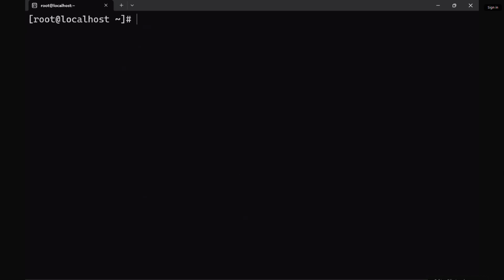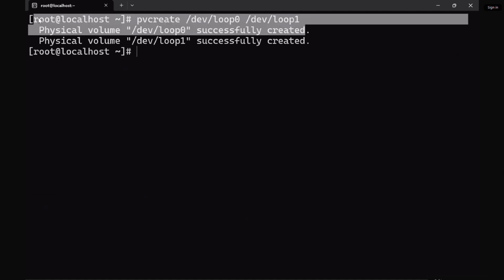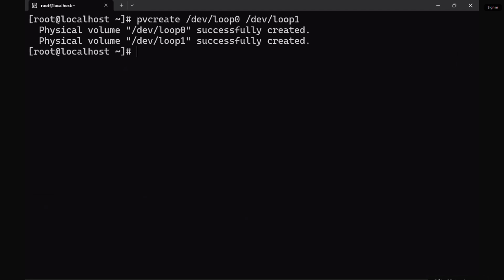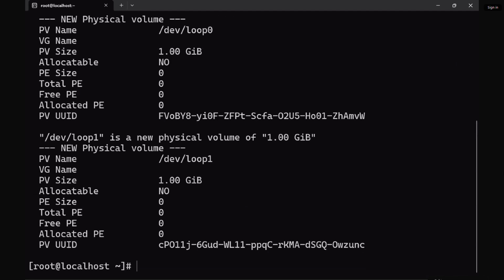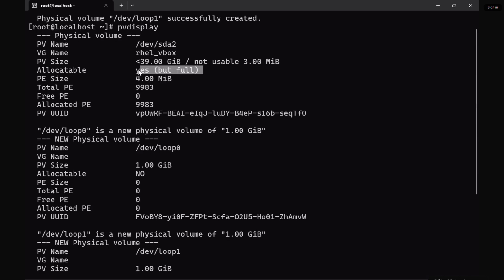Okay, so now I'm going to create the PV. We have the pvcreate command to create the physical volume: pvcreate /dev/loop0 /dev/loop1. If I press enter, you can see the physical volume was successfully created. If you check pvdisplay, you can see the new physical volume, PV size 1 GB, and it is not allocated to any VG.